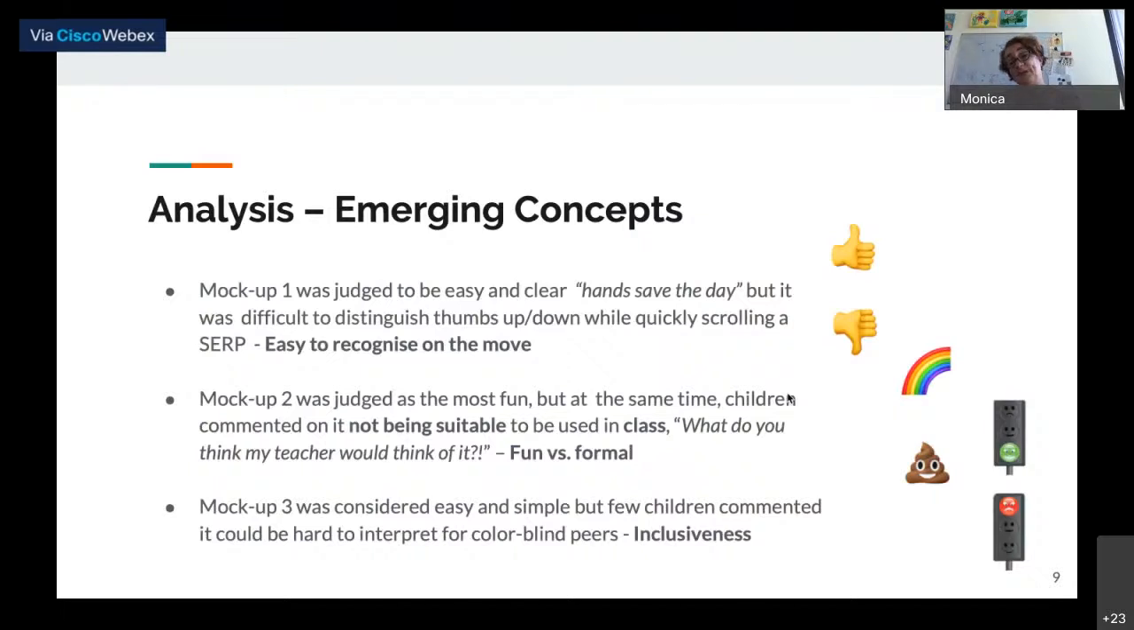Mockup 2 was the fun one, and in fact, everybody loved it and thought it was really funny, but was deemed not to be suitable to be used in the class. And in fact, one of the children said, "What do you think my teacher would think of it?" So it's very important to keep in mind the context of use of these icons.